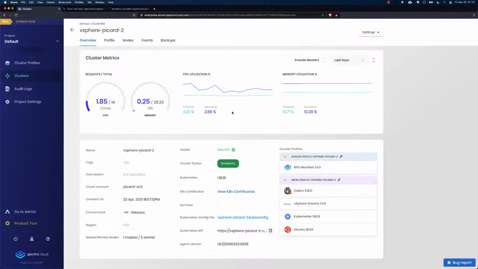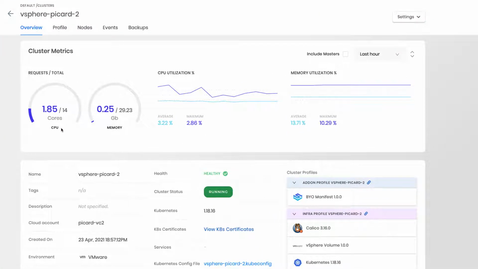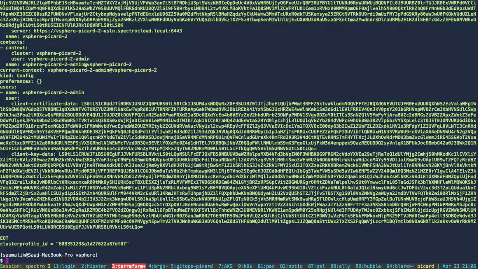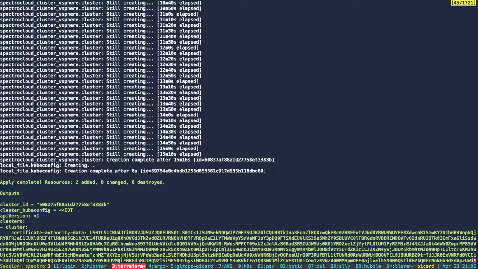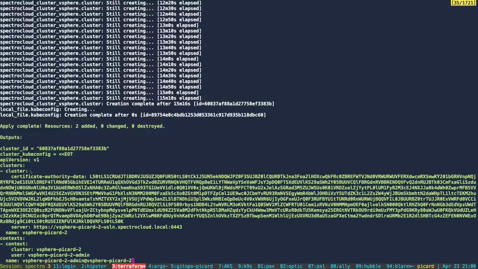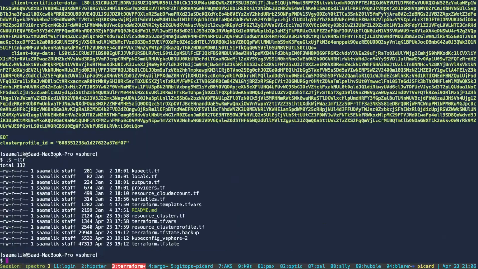And now the vSphere Picard 2 cluster is fully running in a healthy state. The metrics of the CPU and memory are also being reported back, along with any application services and other configuration. Let's go ahead and switch back to the terminal. You'll notice that the Terraform provider successfully finished, saying that the resources have been completely created, along with the kubeconfig that is exported out. If you list out all the files in the vSphere directory, you'll notice that the kubeconfig vSphere 2 is also available as a file to export.